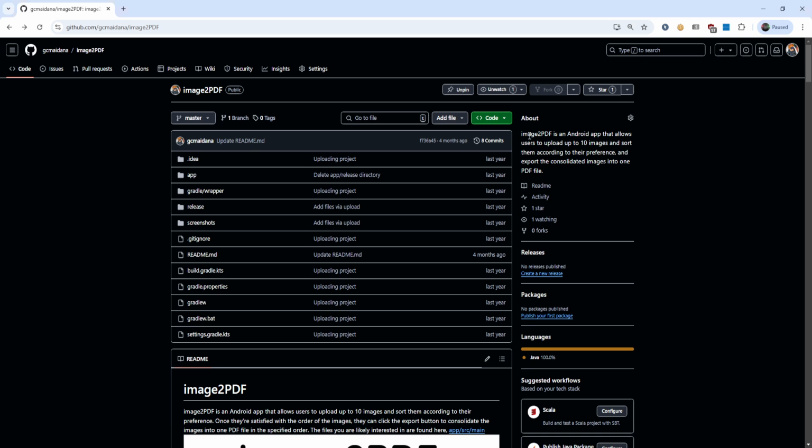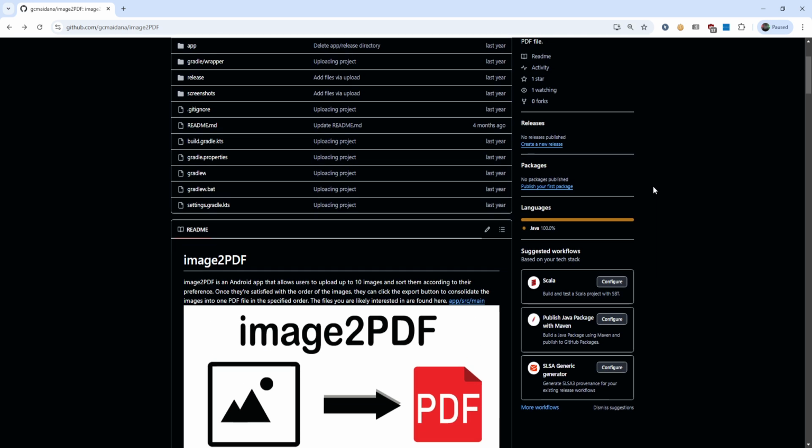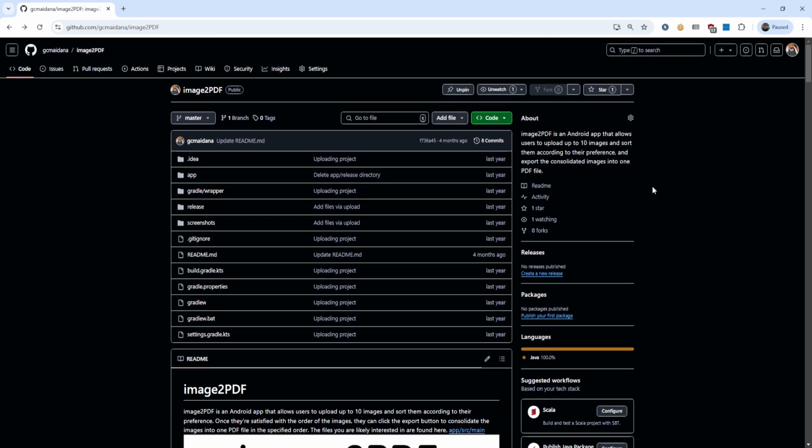So basically, I have this project called Image to PDF, where users can upload 10 images, sort the images according to their preference, and then export those 10 images as a single PDF file. Okay, that's what this project is.